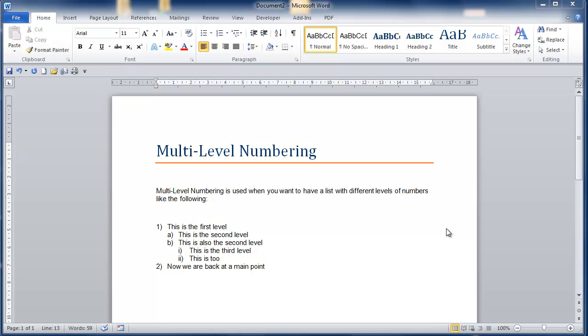This lesson is all about multi-level numbering. Multi-level numbering, as you can see from the screen here, is used when you need to have a list that has different levels like the following. We've actually seen this in the lesson on numbering, but this is how we would start off and set about creating this type of list.